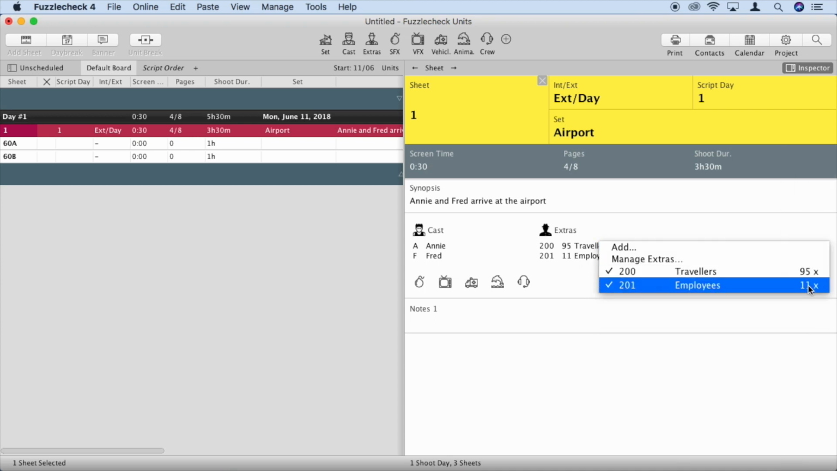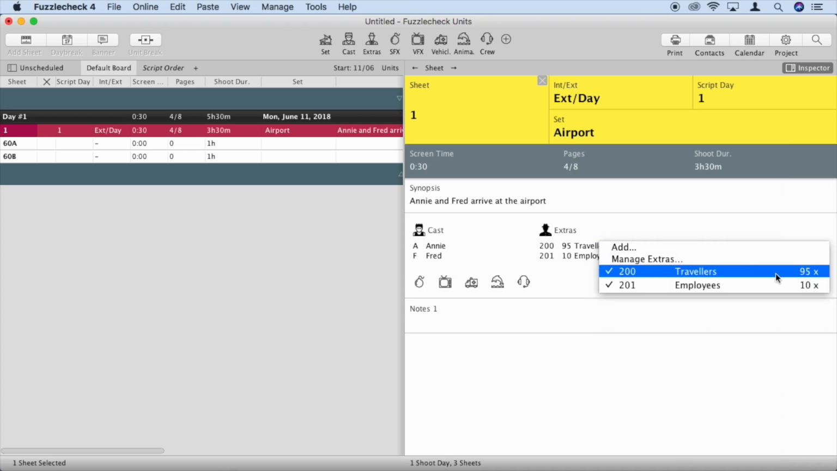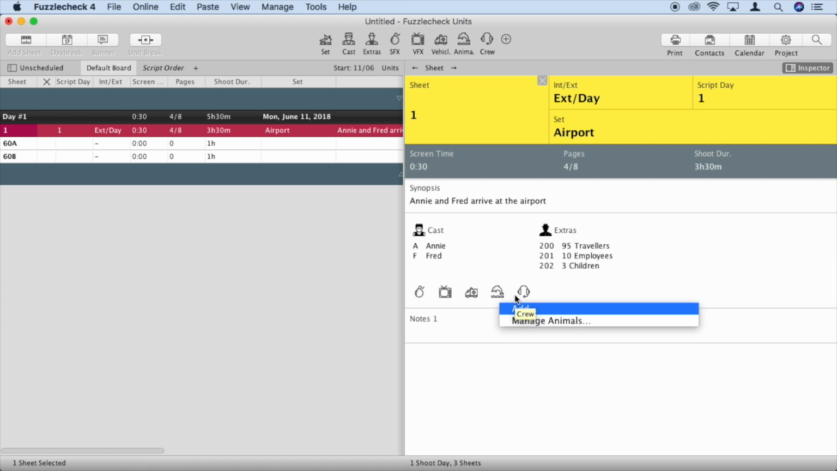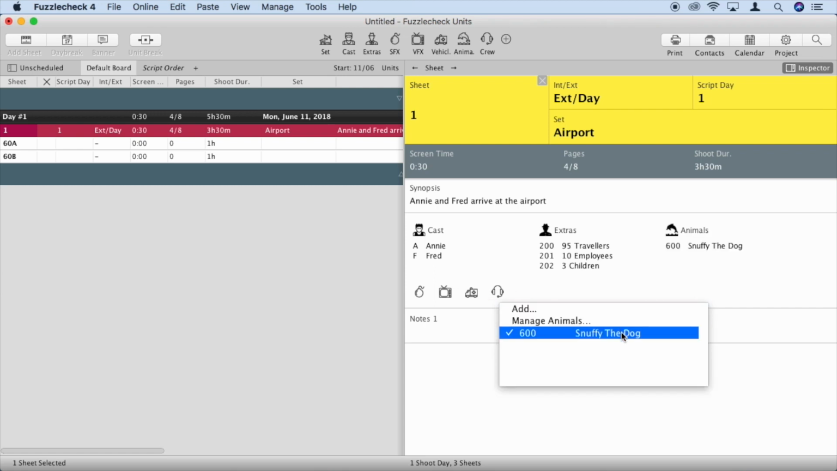Now, if you know right away how many of a specific group of extras you'd like, you can input it like this. Let's put in some kids. 3 children. And Fuzzlecheck automatically gives you the group children with the count already at 3. And for fun, let's put in some animals. Here's the animal icon, and let's add Snuffy the dog. Snuffy gets the ID 600. So there's our strip with some elements populated. The cast here, the extras, and Snuffy the dog.